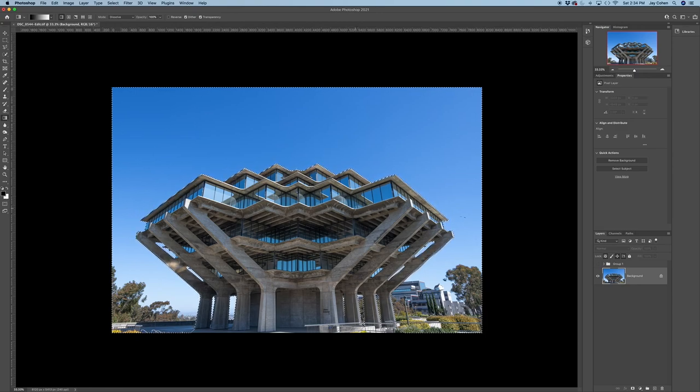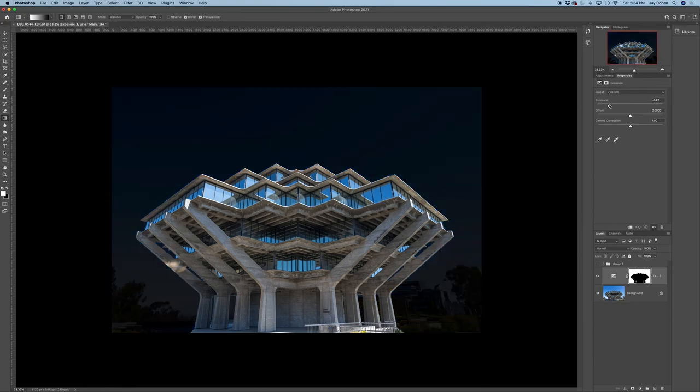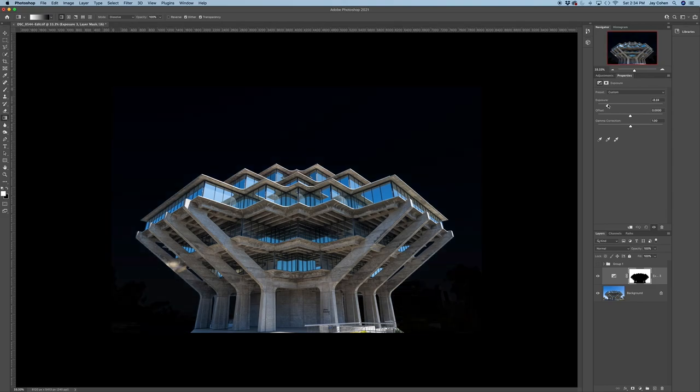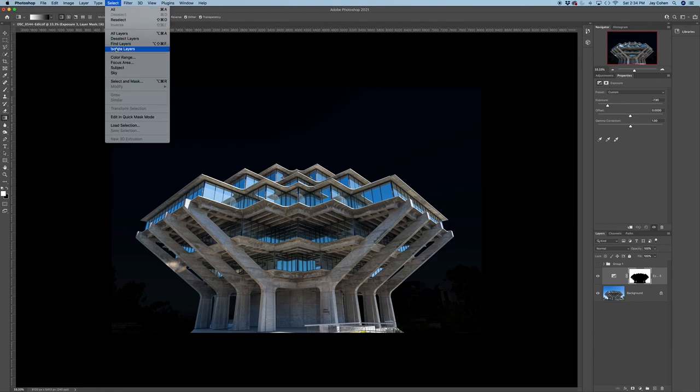And so what I'm going to do is use the exposure adjustment layer, and I'm going to darken the selected area, which is everything but the building. And I want to darken it to the point where when I look down below, those buildings and trees that I find distracting just about disappear. That's pretty good. Then I can go back, reselect.